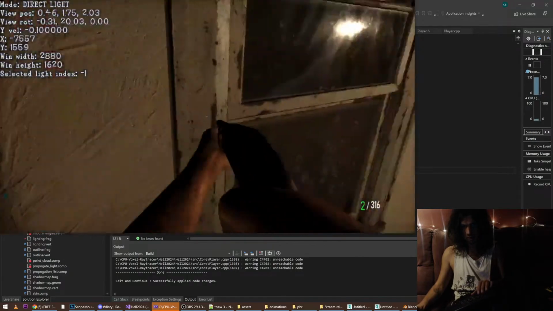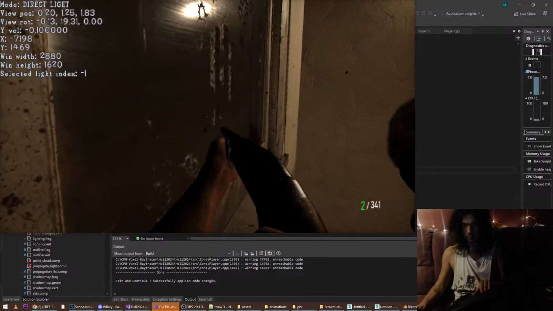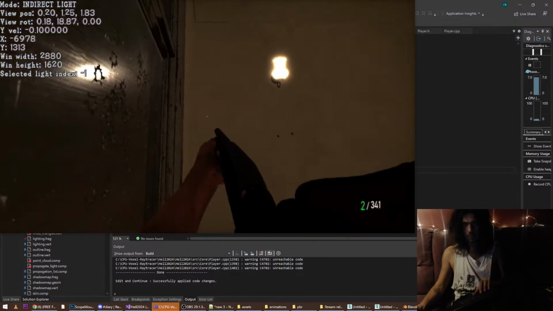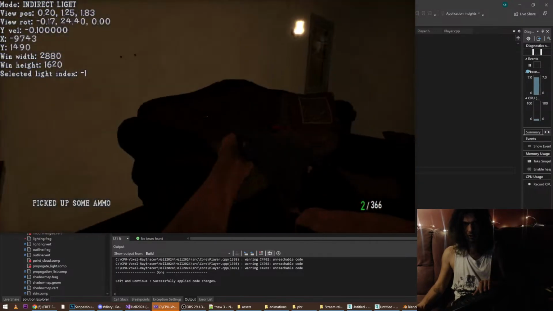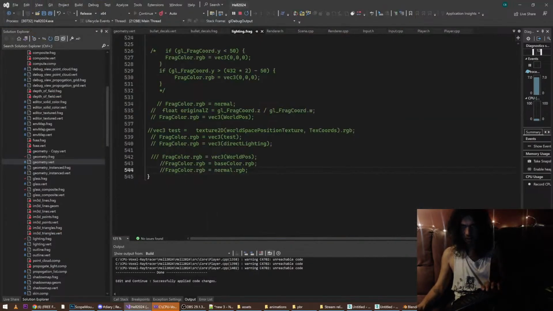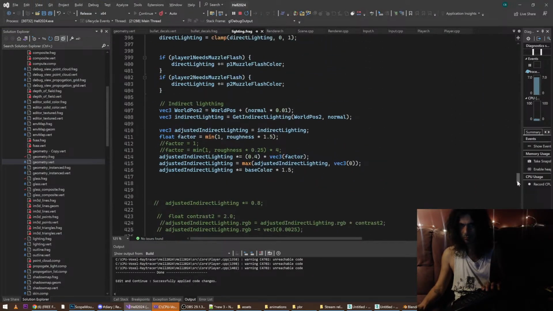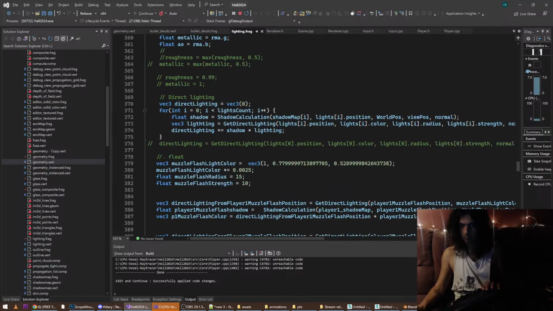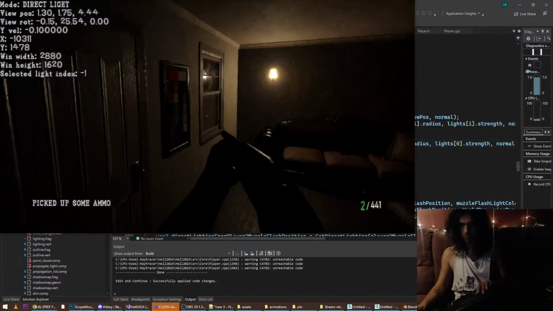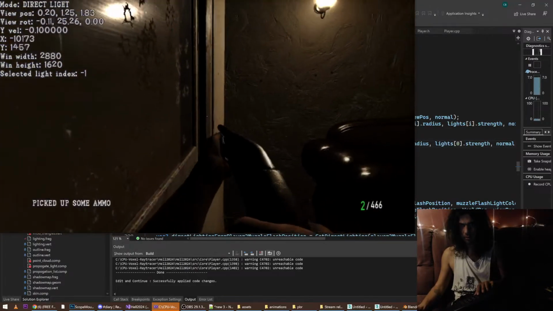Right now, I'm in direct light only, and it's definitely broken there. It's not broken on the indirect light, it's just here. So let's simplify this by calculating a single light source, which I already have right here. And it's broken in there.